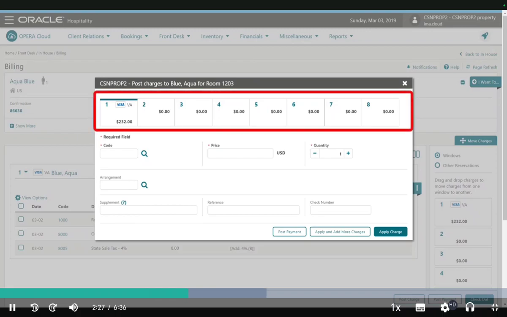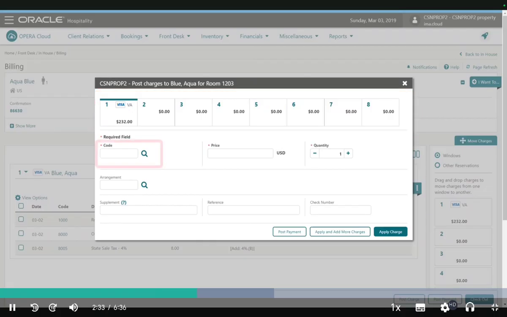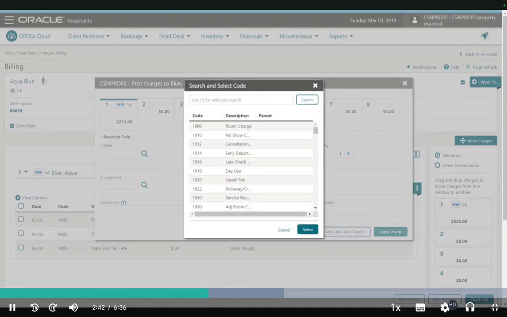Each of the 8 folio windows are shown at the top of the dialog box. You can click the window of your choosing to apply charges. You can use the code field to select the transaction that will post to the guest folio. Click the code field's search icon. The Search and Select Code dialog box opens.